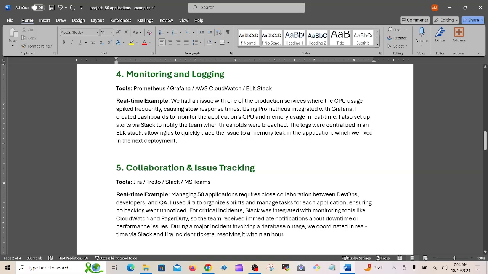I also set up alerts via Slack to notify the team when thresholds were breached. So when an alert comes, this word threshold also comes, because when the threshold is breached or overcome, the alert goes to Slack or email. The logs are centralized in an ELK stack.